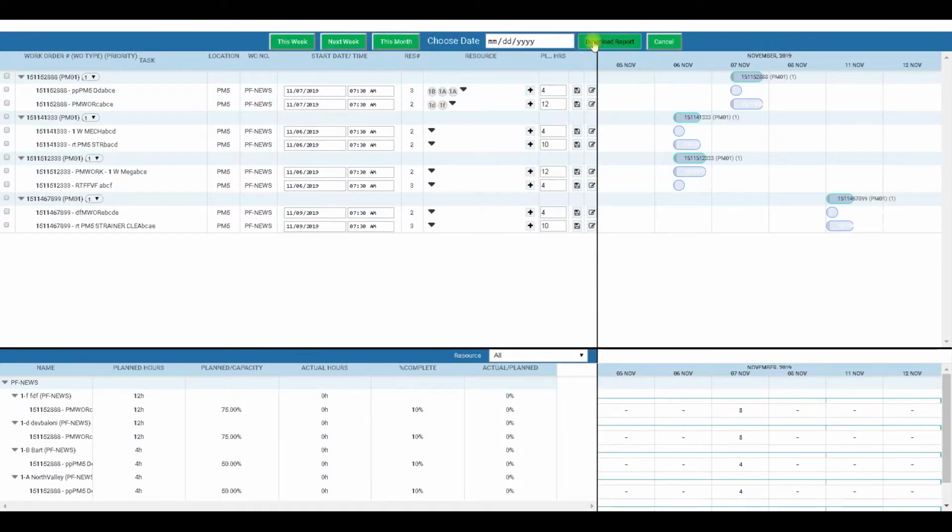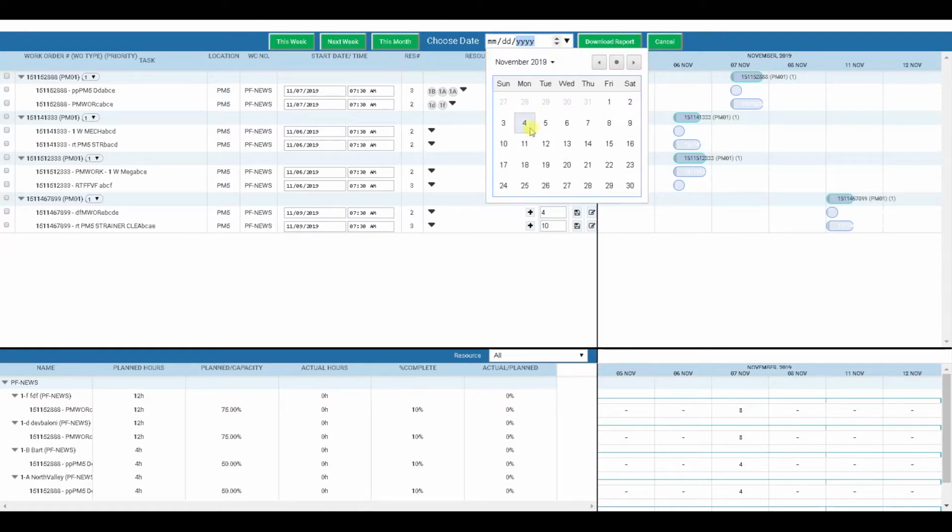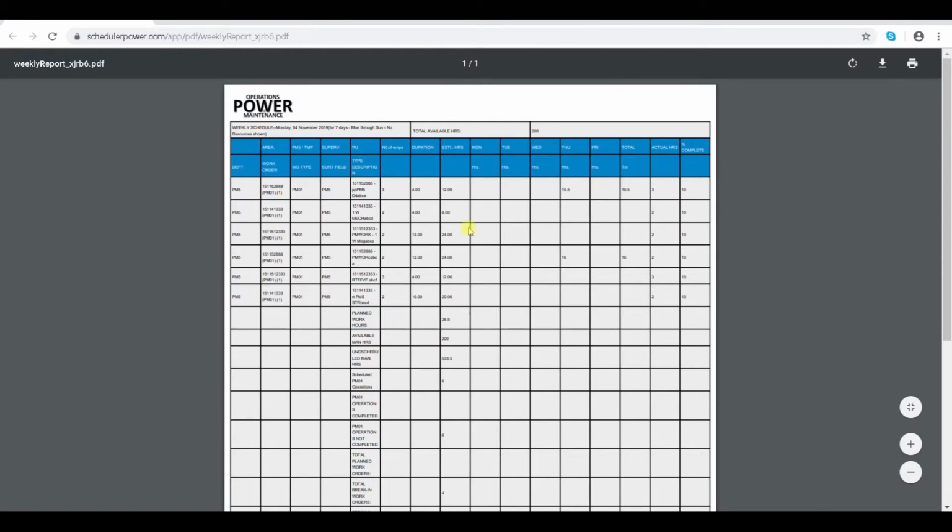So if we go in and generate a weekly report, however, we can see that in fact there are estimated hours generated. There are the various work orders and tasks that those hours are generated for, and we can see the spread of those hours over the various days of the week with the totals, the actuals, and once the jobs begin to be reported on, we can see percent complete to schedule.